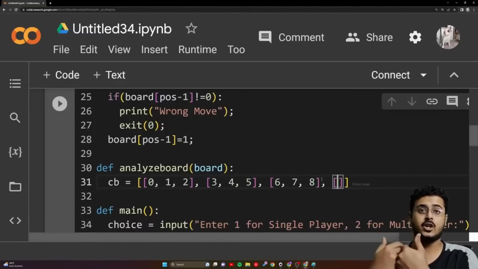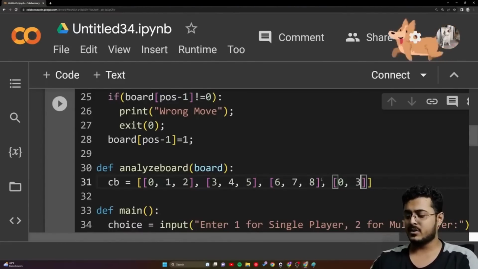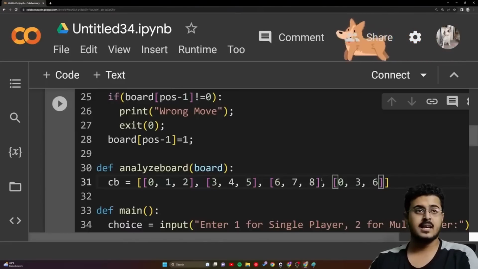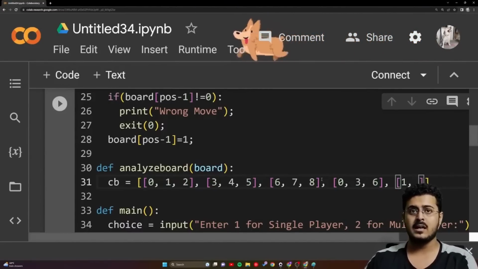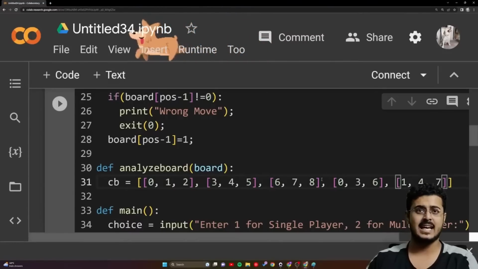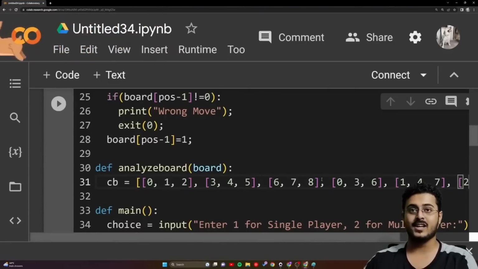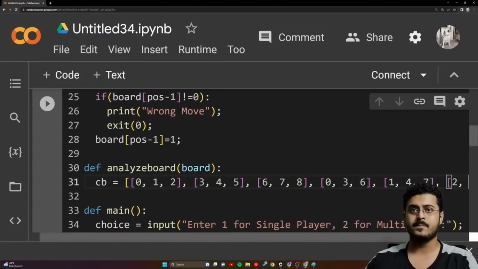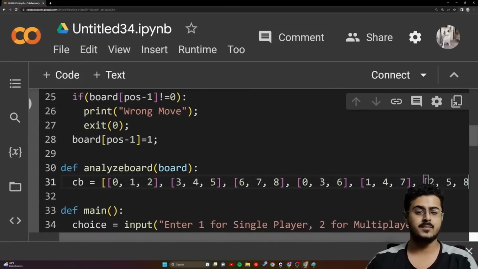Now we need to check up the columns right over there. So checking up the column, it is going to be 0, 3, 6. Then we are going to go further with the second column. That is going to be 1, 4, and then we are having 7, I guess. And if I'm making any kind of mistakes, guys, do let me know. I'm just pitch bowling it right over here. Then we are having 2, 5, 8. That will be the columns right over here.